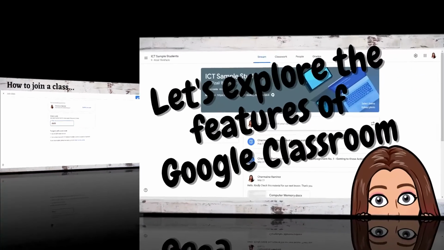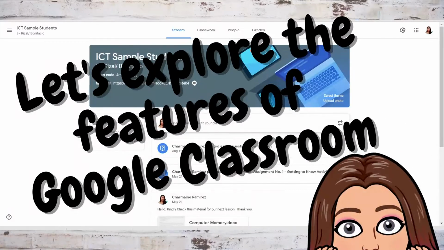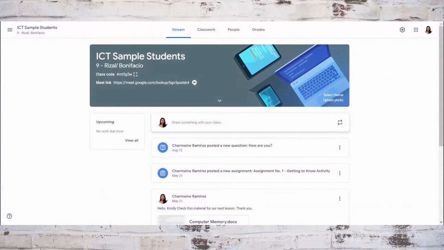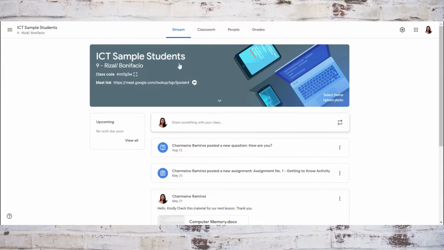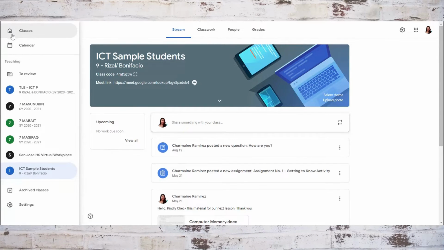Now, let us explore what's inside the Google Classroom. There are four important tabs in Google Classroom, namely the stream, classwork, people, and grades. But before we discuss each tab, let's take a look at this main menu. So this is the name of your class with the grade and section. When you click the main menu button, you will see your different classes, including the calendar.